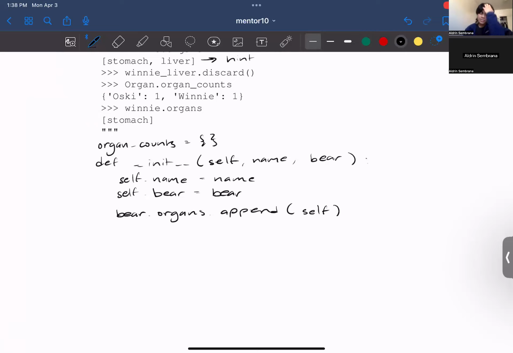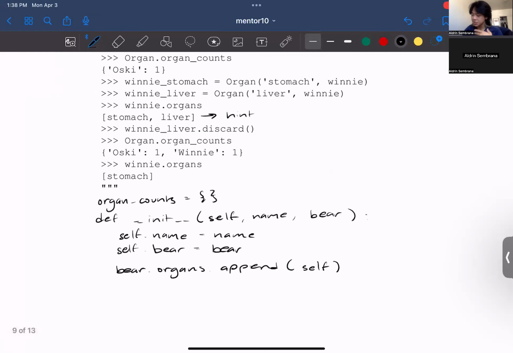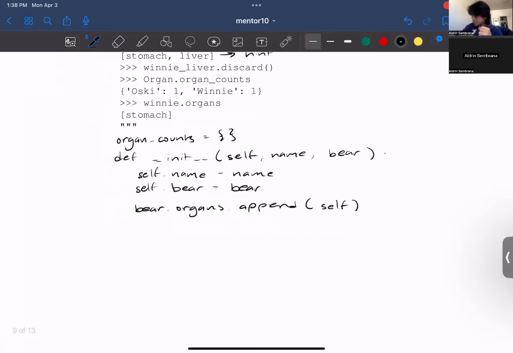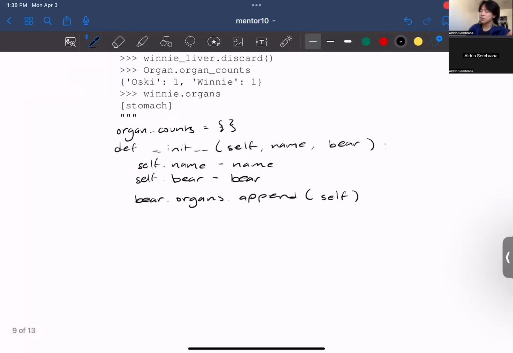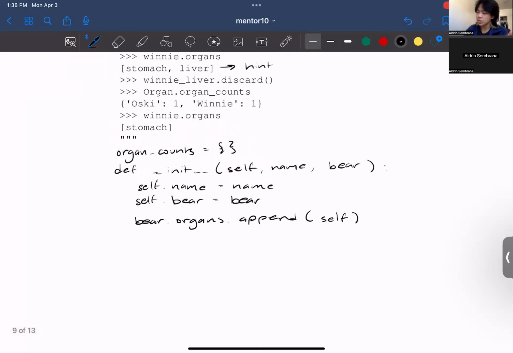Okay, next thing to do is we want to update organ counts, which is the dictionary. So what should we do? When we are dealing with this dictionary, in general, we just want to see if the bear has been specified, and if it has, we want to add one to whatever organ count it has. But what happens if there is no bear that we see when we try to add this organ to the dictionary? It would error.